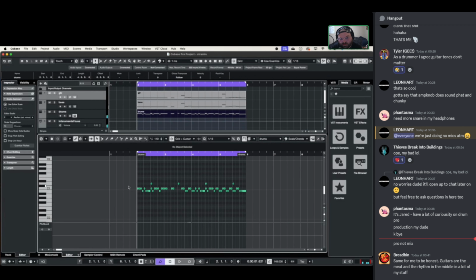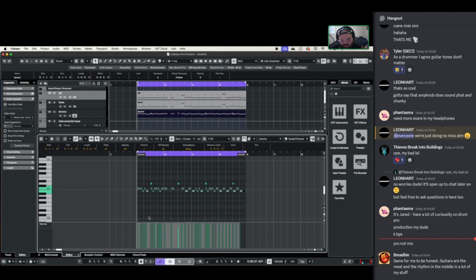Let's see what the velocities are. Let's dime them out at 110. All right, cool. I'm cool with that. We might play with the pattern and add some flair to the kick later, but as it stands right now, that's perfectly what I want. I just want something that'll help the rhythmic balance of everything. So I got that down.